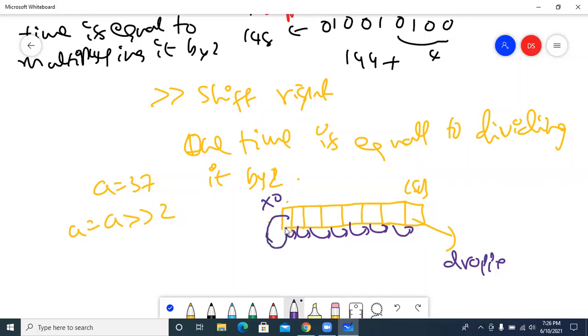This is one major difference between left shift and right shift. The MSB moves to the next bit and the MSB is going to be retained. That is one very important thing to note. It is not filled with 0. The MSB is going to be retained.